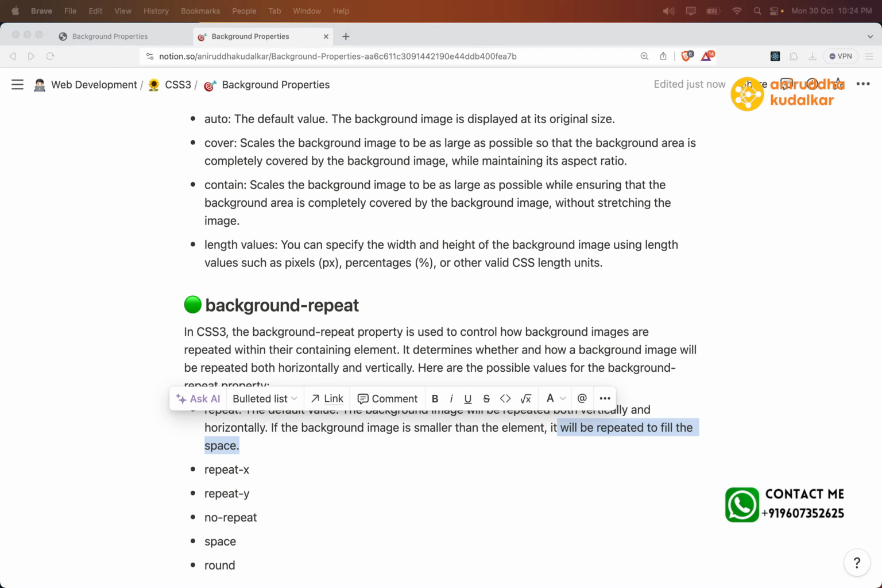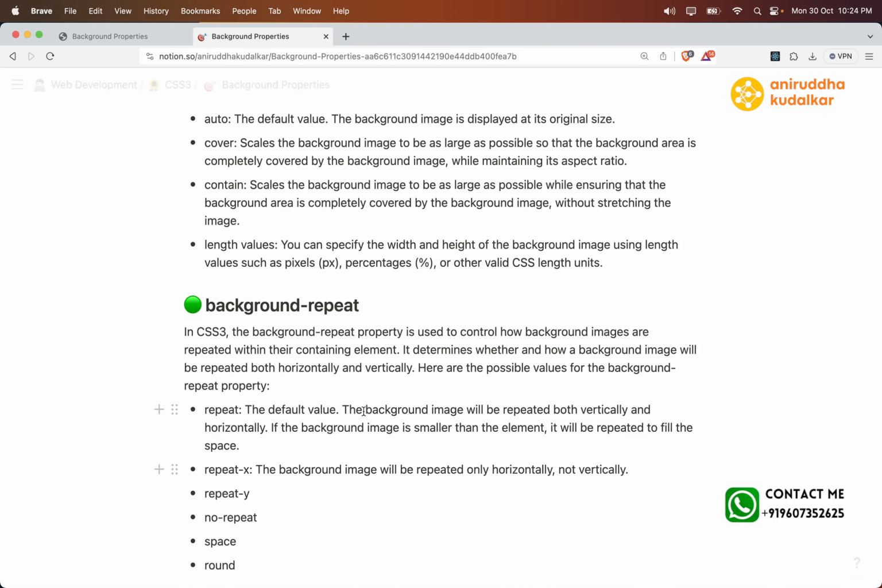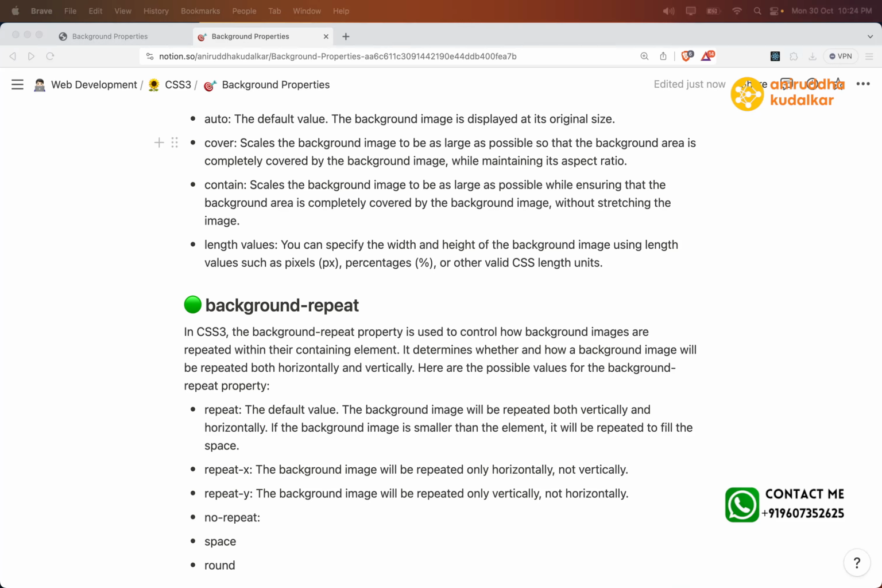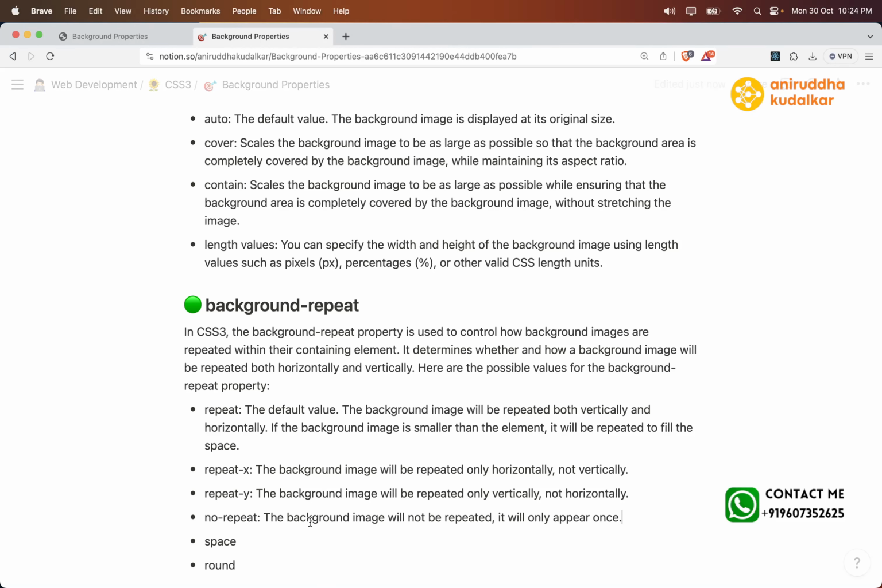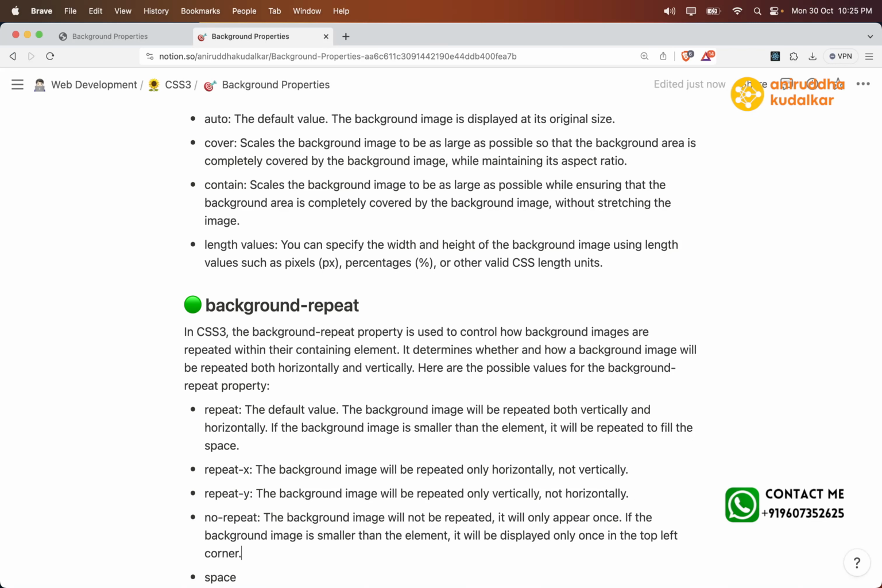Repeat-x repeats horizontally only, not vertically. Repeat-y, the background image will be repeated vertically and not horizontally. No-repeat, the background will not be repeated, it will appear only once. If the background image is smaller than the element, it will be displayed once only in the left corner.